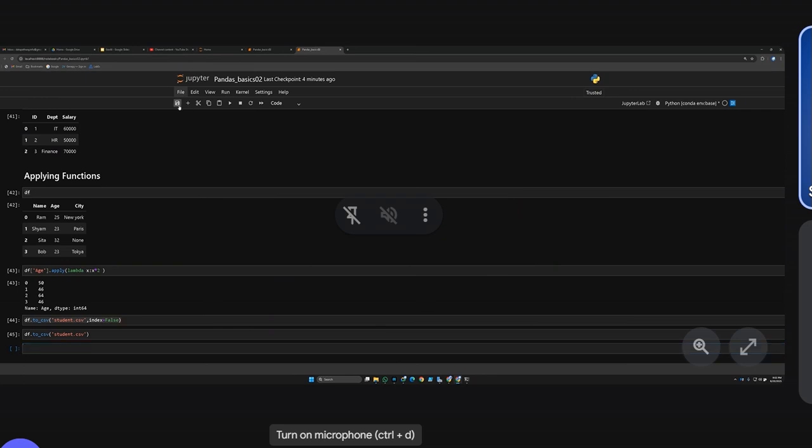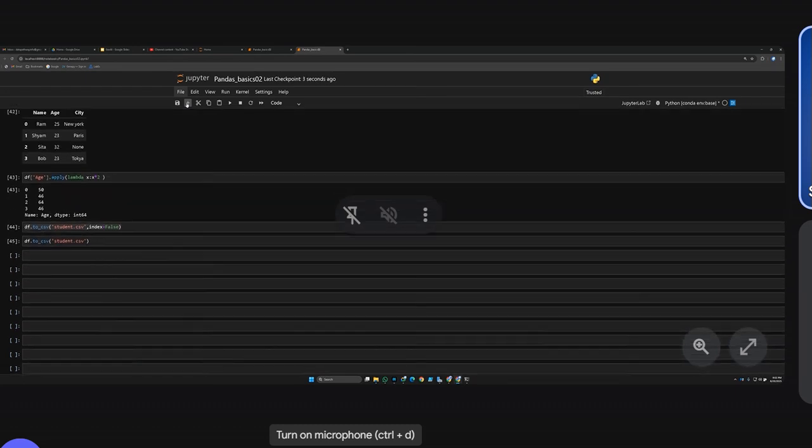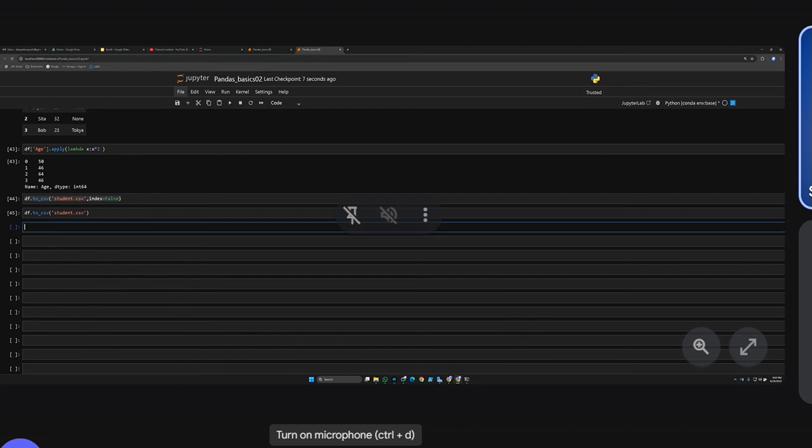One minute, I'll just add some cells here. The one which we learned just now is called input output. So if you want to save, you can save it.